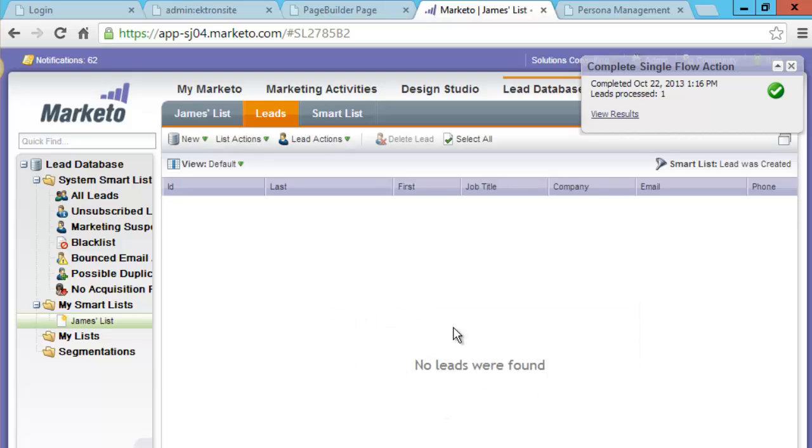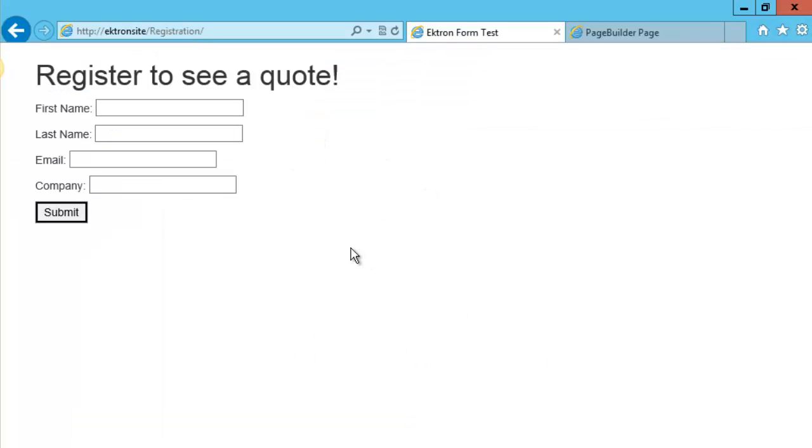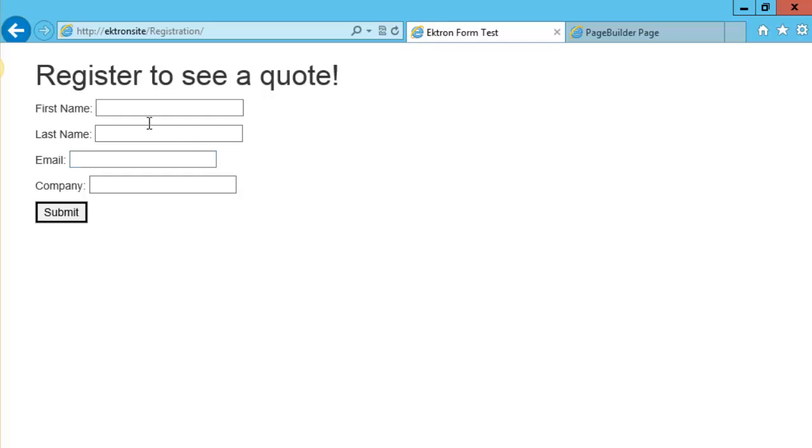Great, so now I have no leads in Marketo. I have no cookies in Ektron except what just got created. If I go to the form test, I have no pre-filled form values. If I go to the page builder page, I get the everyone content. So this is perfect for my test.